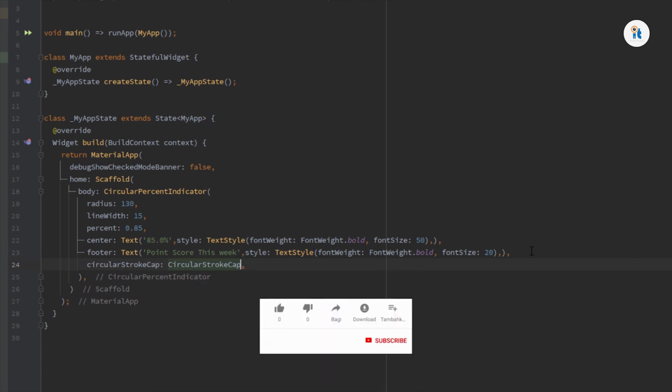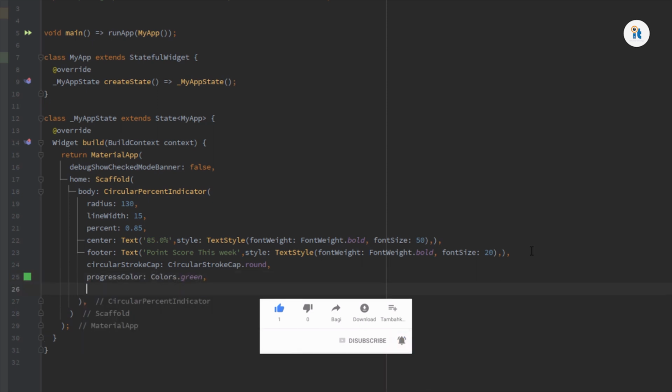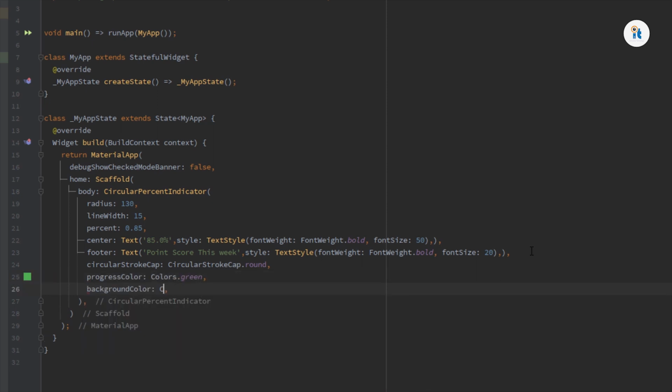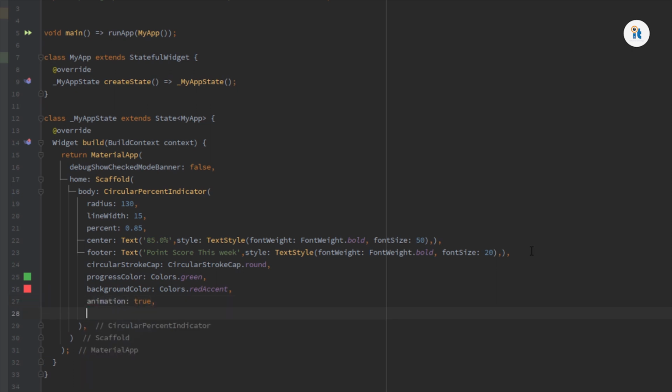Circular stroke cap, here set rounded. Progress color, Colors.green. Now we can set the background color. You can also add here progress animation true, then set animation duration 4000.